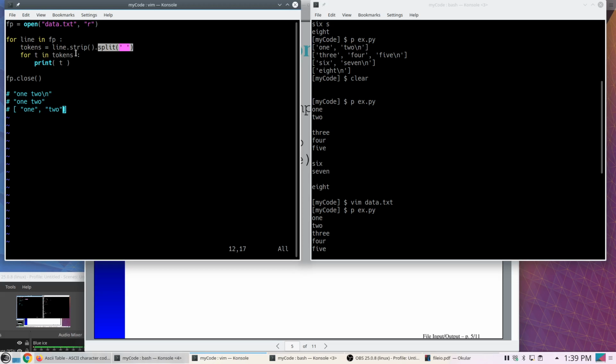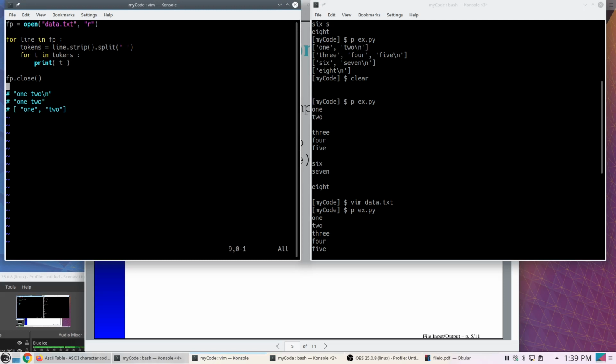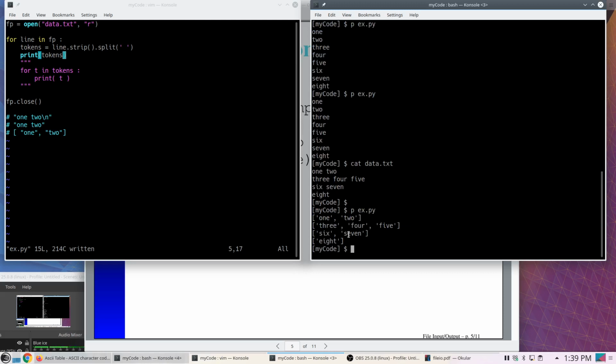Except when I did this, I wasn't using strip first. So we could look at that if we wanted to. Comment this out again. And this is a good way to learn, by the way. Even when I'm doing development, it's very common for me to throw in some print statements as I develop to try to make sure that my data is in the form that I think it should be. All right, so there they are.